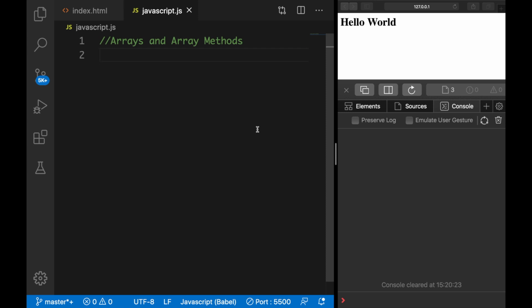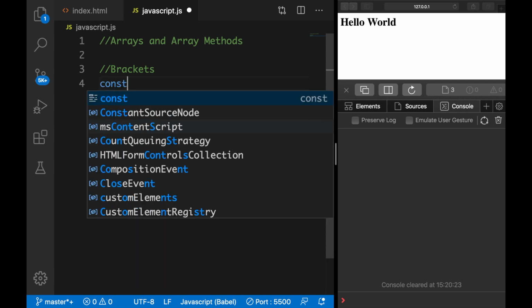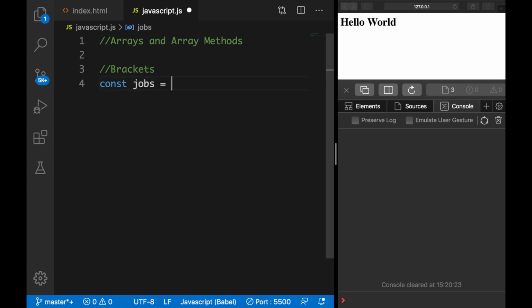In JavaScript, there are two ways how we could declare an array. The first way is to wrap the items inside brackets. So let's do that. Let's say that the first method is the bracket method. So let's create a constant called jobs. And let's set it equal to an opening and closing bracket. And we need to end it with a semicolon.